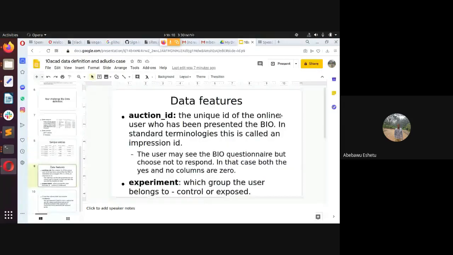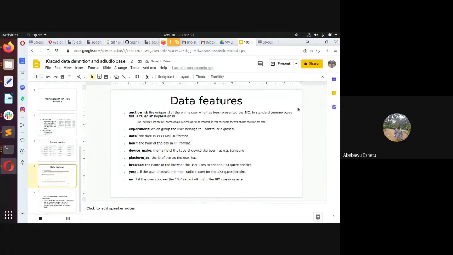So just a few things about the data features. You get a detailed description of these data features from the challenge doc, which is shared with you. So I will skip this part because you can also easily understand it. I think it's good just to review it, to go through it fast, just for the sake of completeness.